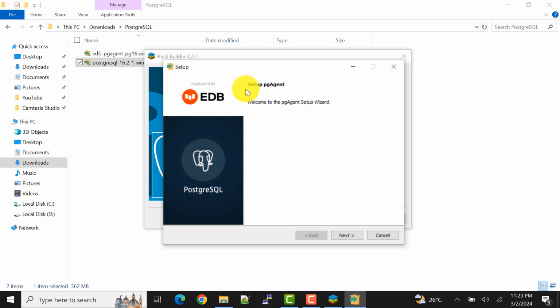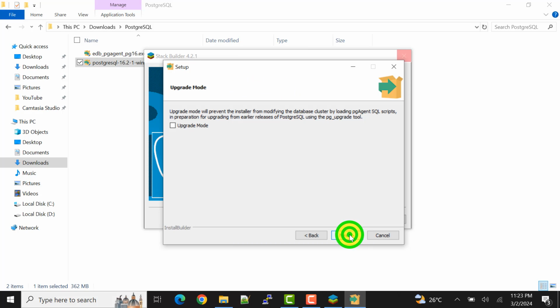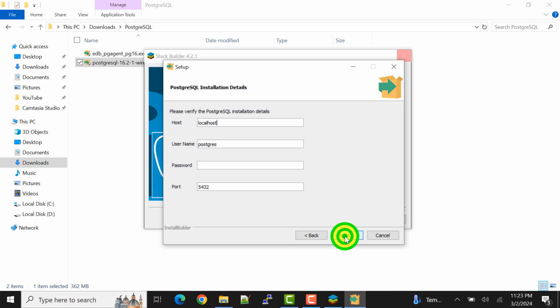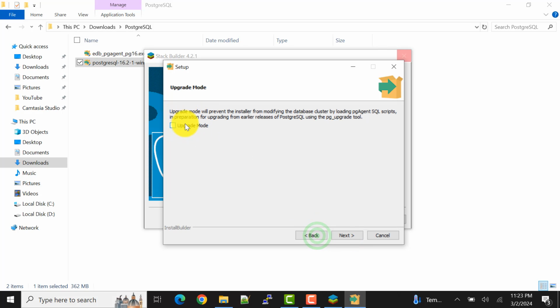The pgAgent setup is ready here. Now I click on next, then next. I skipped this upgrade mode because I'm not upgrading, I'm installing for the first time. If you are upgrading, like changing to a new version, then you can consider this one without removing the existing pgAgent.